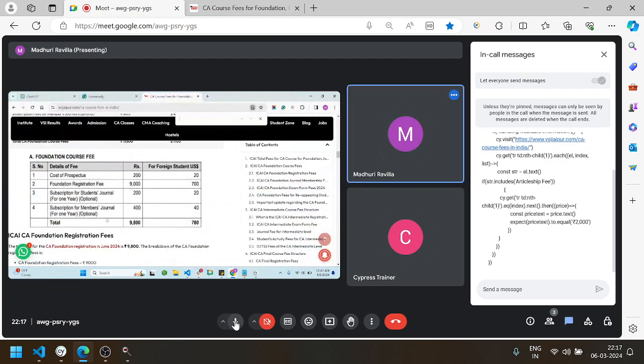Okay. Clear? Yeah. If you notice carefully here, we have only one locator for this web table. That is TRTD and child one for the first column. If you want to check it for the second column, you just need to put two instead of one. TRTD and child two, child three, child four like that. Okay. Clear?